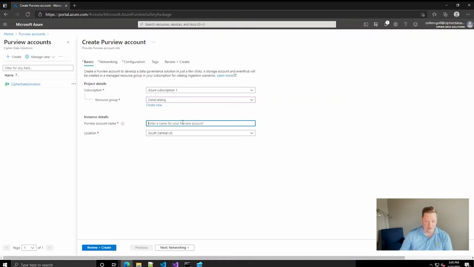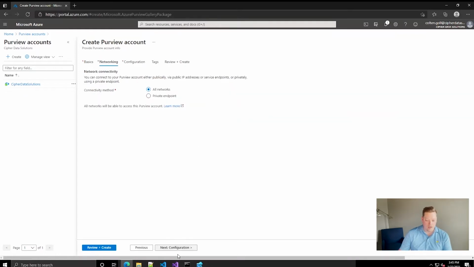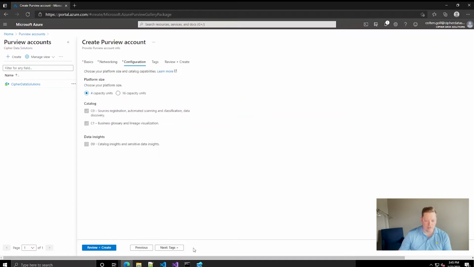All right, so you'll want to choose a resource group. You can create a new one, whatever you want to do, and you've got to give your Purview account a name. So it's just got to be unique within your tenant, and it's got to only include letters, numbers, or dashes. So I'm going to call mine Cypher-Data-Solutions-Purview. You just go through the rest, the networking, configuration. So the capacity units isn't very clear on exactly what that is.